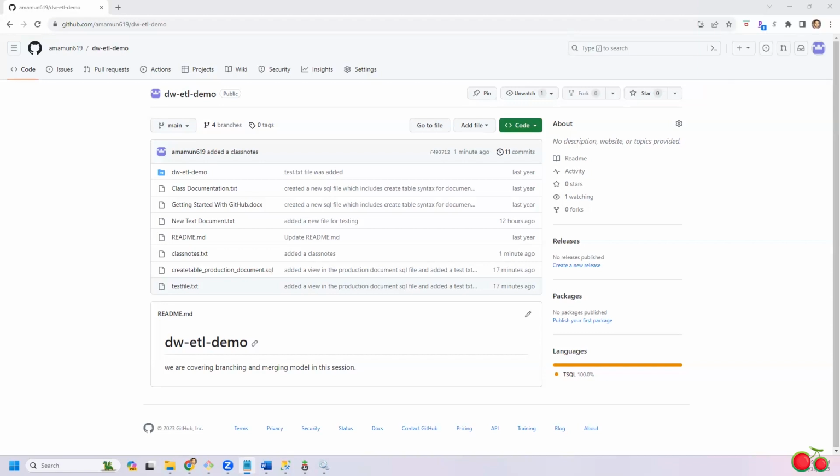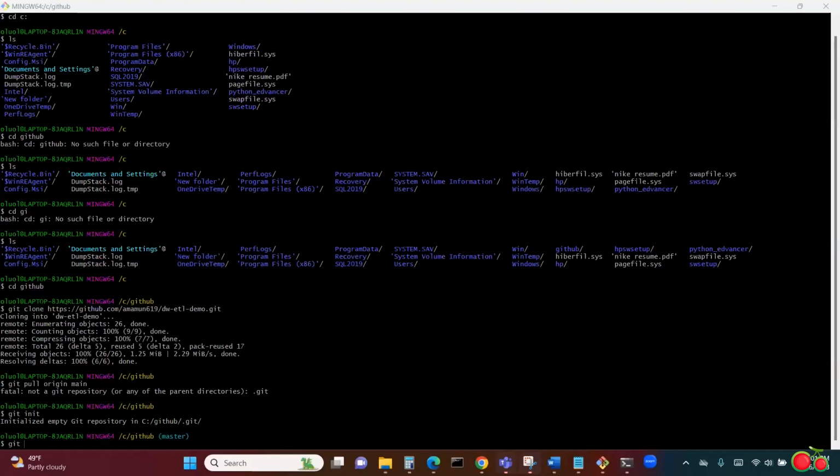No, I already ran git init. Then I need to do git pull origin main. Yes. You want to share your screen? Yes. Give me a moment. That's not coming up. Okay, can you see? Yes.